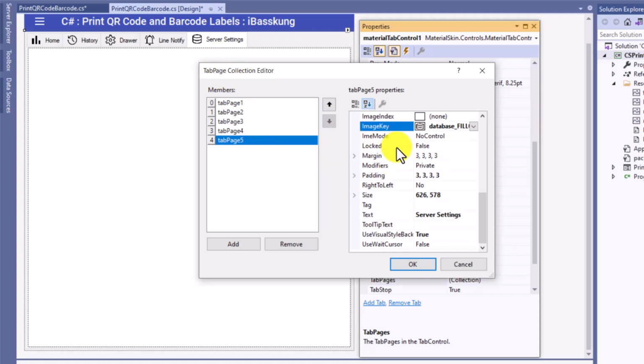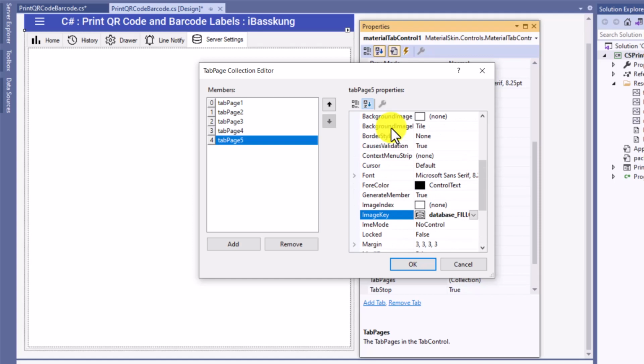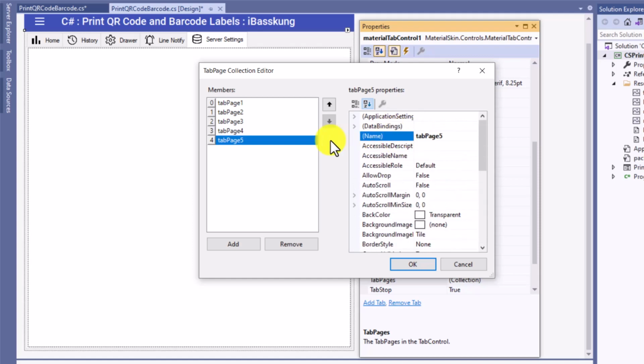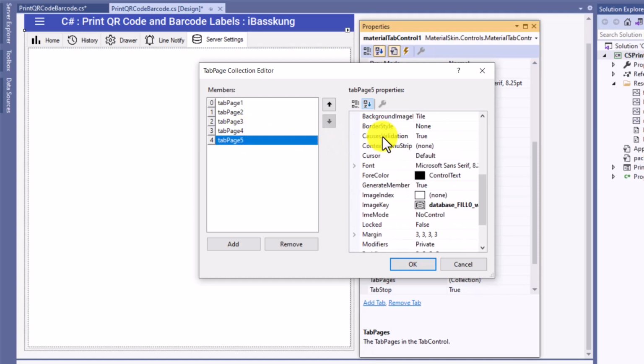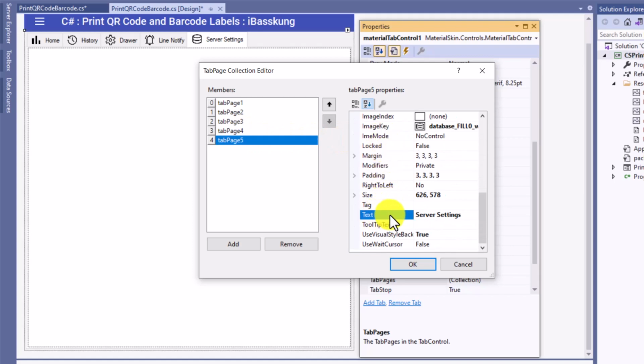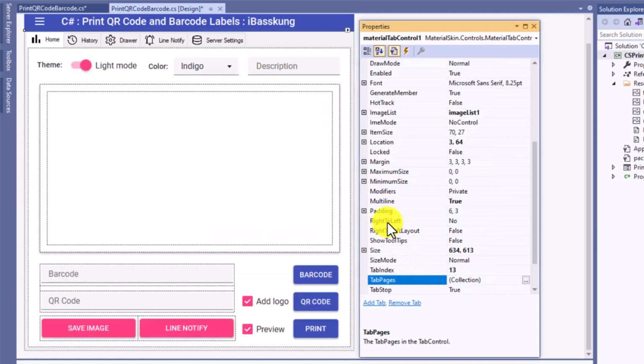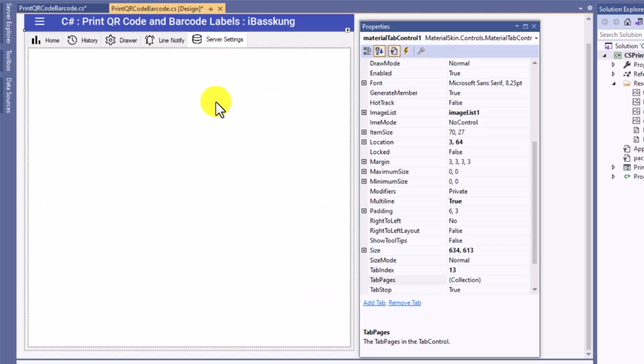Now, let's see if there are any properties we need to configure additionally. For the name property, we're keeping the original Tab Page 5, we didn't change it. In summary, we only changed the text and image key properties. When everything is set, click OK. Next, let's go to the server settings page.